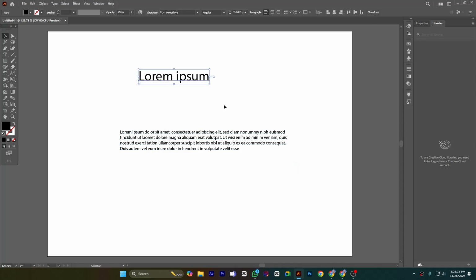So now I am selecting the point type tool. Here is the handle. You can see a small button appeared here. If I double click it, you can see it says double click to convert to area type. It is converted to area type. Now if I stretch it, you can see the text is not stretching. No more stretching. The area is stretching here, as this is now converted to area type.